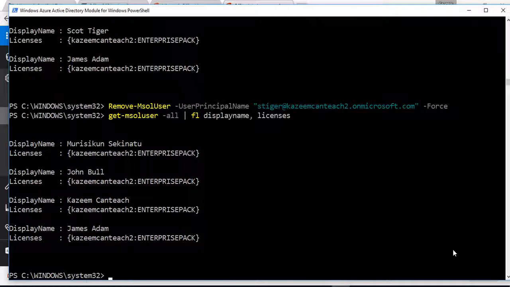Okay, I'll get msol user. All right, so you can see now that Scott Tiger has been deleted, but we know that Scott Tiger as a deleted user is going to be sitting in the deleted container in O365, which means that the user can as well be restored, right? So we can restore the user also from here.